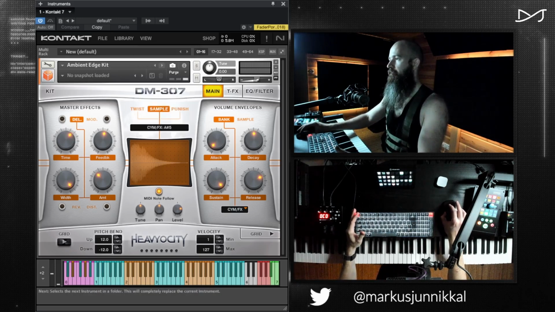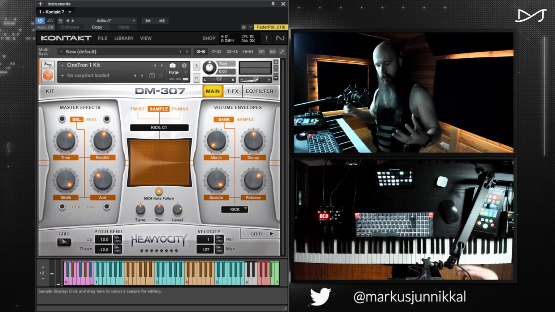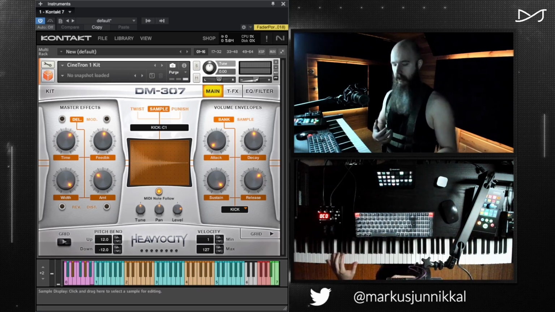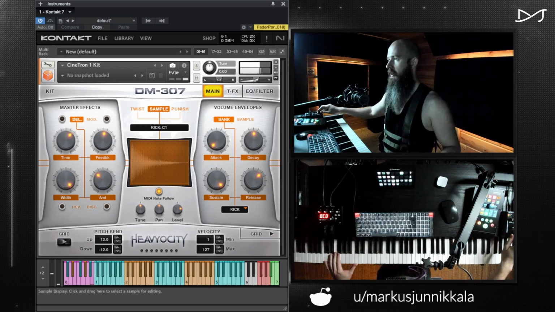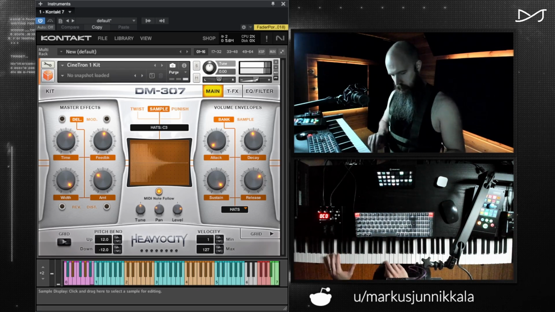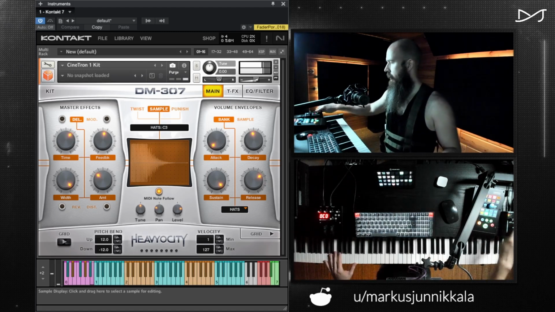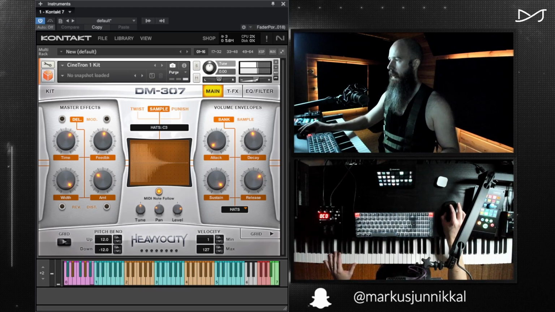But yeah, I mean, I love this library. It's just so much stuff in here, so much content. Let's go into Cinetron 1 kit. Actually gonna push up the level just a bit.